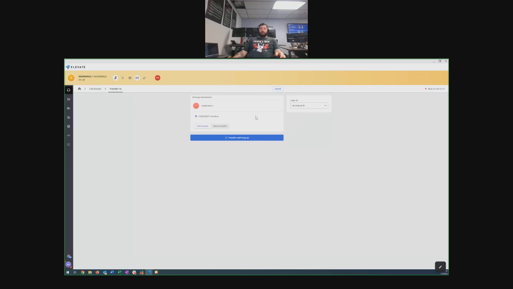So when you're going to do the transfer, similar to what you've already been doing, you have the option of a cold transfer, which will just transfer the caller and hang up, or you'll have the warm transfer option, which will put your caller on hold while you call your third party. And you could have a conversation. So I'm going to call my third party.